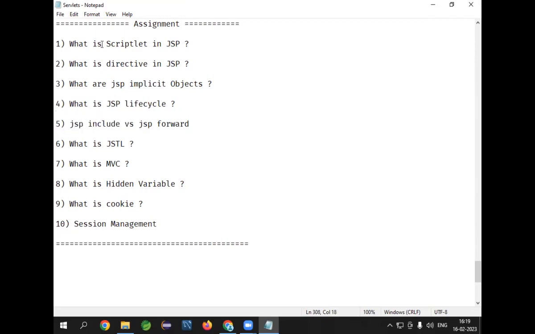All right. So scriptlets are used to write Java code in the JSP. Directives are used to declare variables and methods inside the JSP. Implicit objects are nothing but objects the JSP container will create and make available to use in our scriptlets and directives directly. JSP lifecycle: every JSP will be converted to servlet, and in that 3 methods will be available. Those are called lifecycle methods. Now, from one JSP, if you want to send a request to another JSP, then we will go for the forward directive. If you want to include one JSP content in another JSP, then we can go for the JSP include directive.